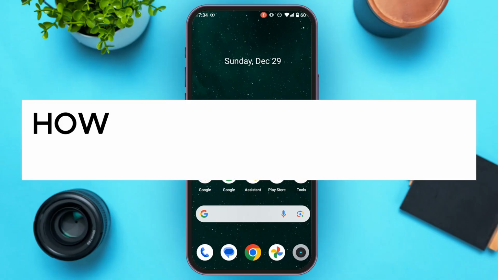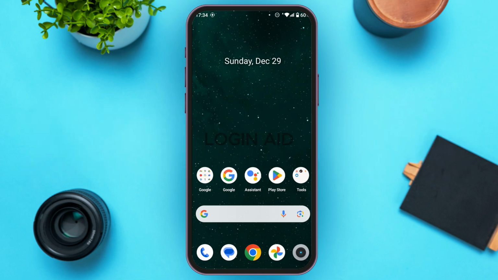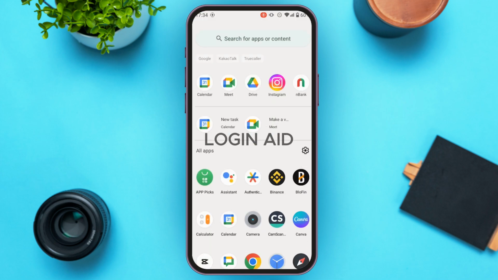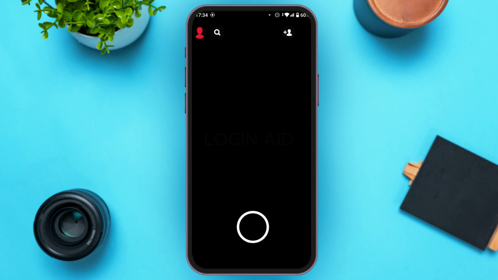In this video, I will guide you on how to delete Snapchat messages quickly. So if you also want to delete Snapchat messages quickly, this video is just for you. Follow the simple steps and you'll be able to do it. So first of all, what you have to do is open the Snapchat application. If you do not have this application, you can download it from Play Store and App Store.